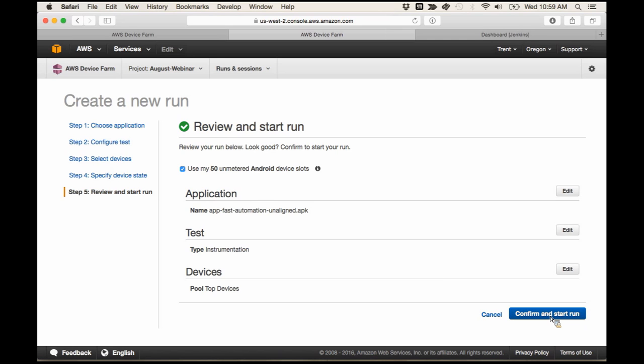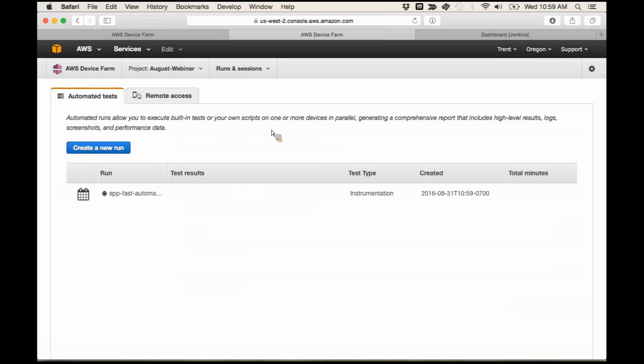And once we are ready to go and we've reviewed that everything looks to be in order, which it does, we'll go ahead and confirm and start the run. We can see that it's in the scheduling state. When I say run, it refers to a build of our application, a test package, those tests' configuration, and the device's configuration, and then once it's done running, the report that goes along with it. That's all considered a run in Device Farm. And a run has a report that we'll explore in a second.